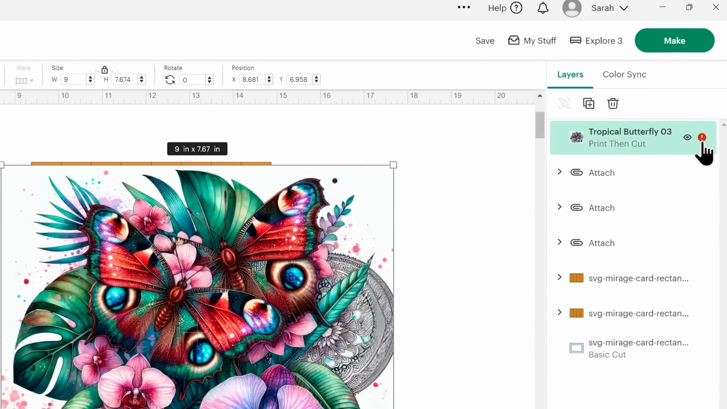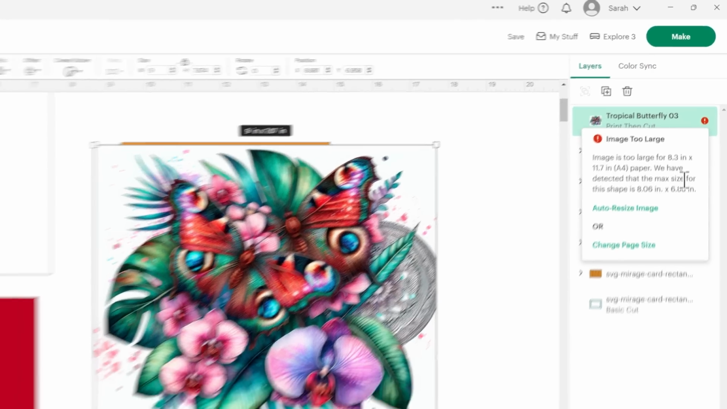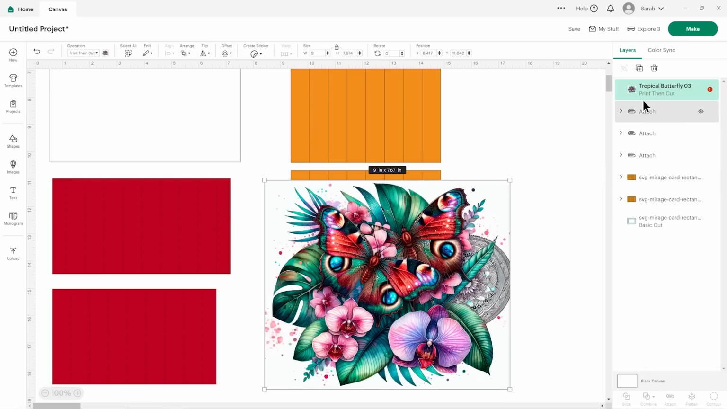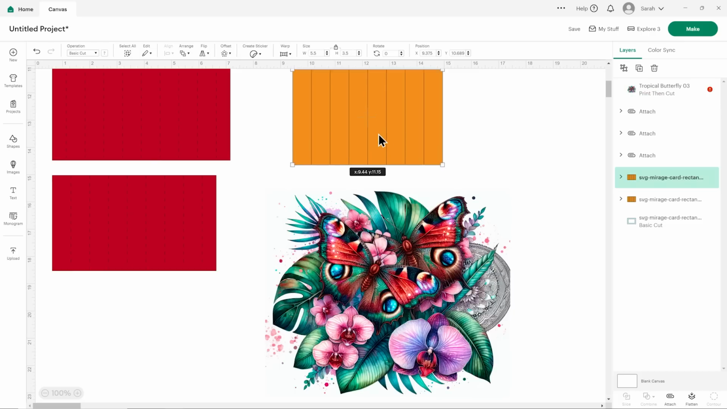You might find that you get a red exclamation mark next to your print then cut picture in the layers panel. At the moment, it's telling me my image is too large for print then cut. That's fine because we're going to be cutting it much smaller to fit the same size as these rectangles, so don't worry if it's too big now. You might also see an exclamation mark that says that your resolution is too low and it will result in a poor quality print. That error seems to appear no matter what you upload, even if it is absolutely amazing quality, so my top tip is just to ignore that. It'll print fine.